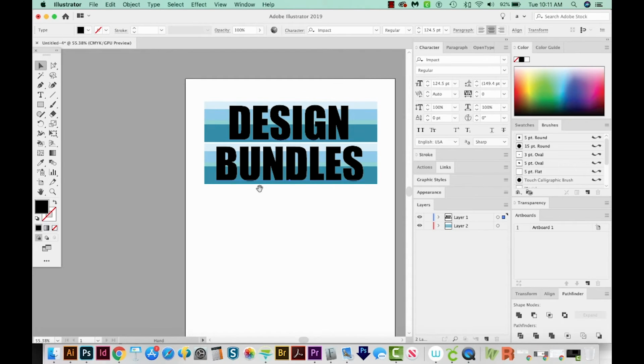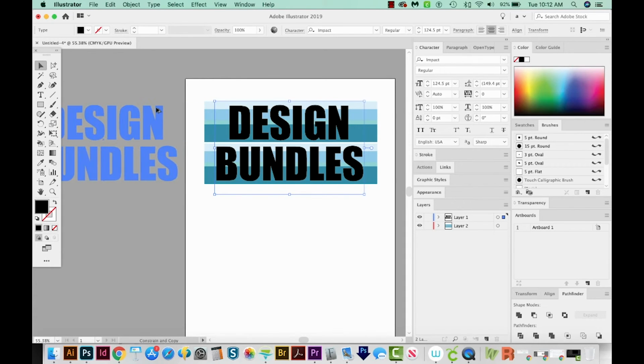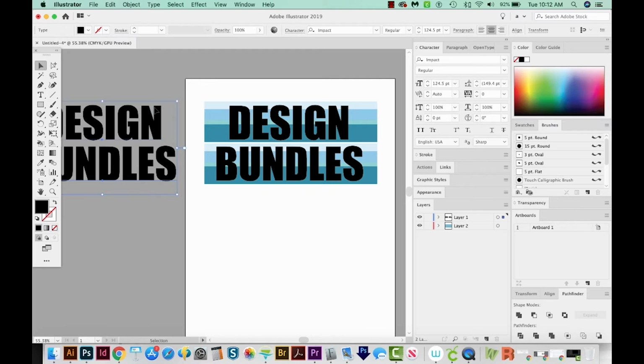And usually when I outline text, I'll save a copy off to the left. So I'll click this and I'll hold Shift and Option or Alt and drag it over here. Because it's always nice to keep a copy, that way you know what font that is, because when you create outlines on text, you lose the font.